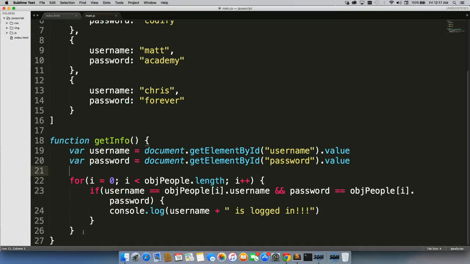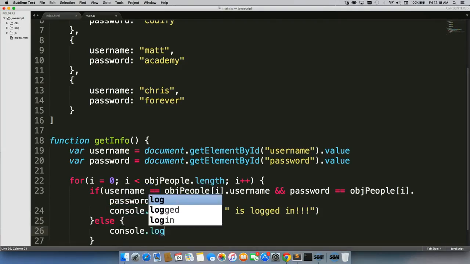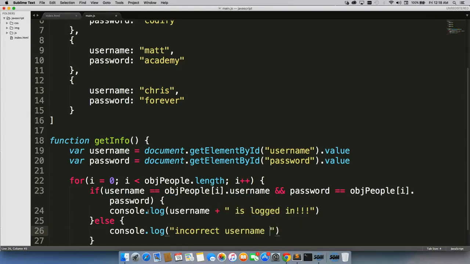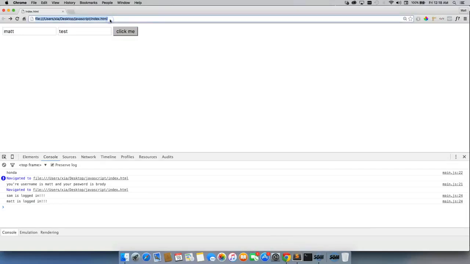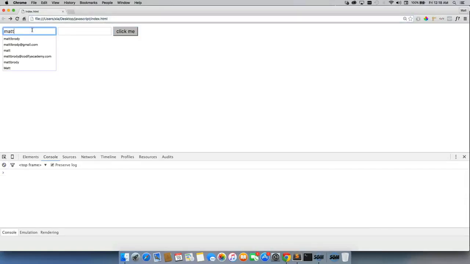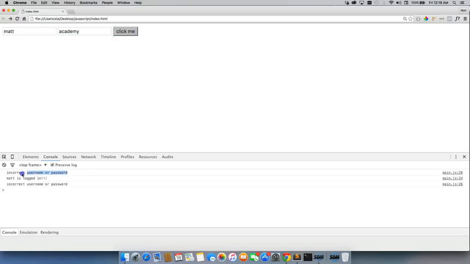Now, a lot of people will initially put their error message out here, but that's not actually what we want to do. Because if you loop through and put the error message out here, you'll send several error messages for every single user that you might get. So I'll show you really quickly. Let's say we did an else statement right here. Else console.log incorrect username or password. And I save it. So if I go back, refresh, let's clear this out, and I did Matt and Academy. Well, I got an incorrect username and password, then I got Matt is logged in, then incorrect username and password.